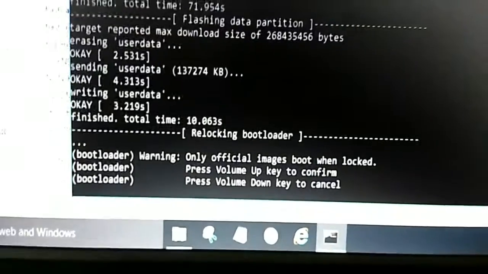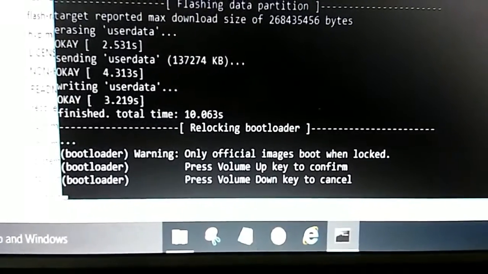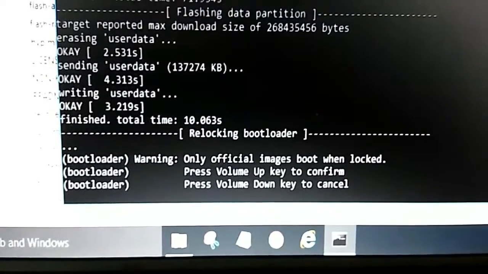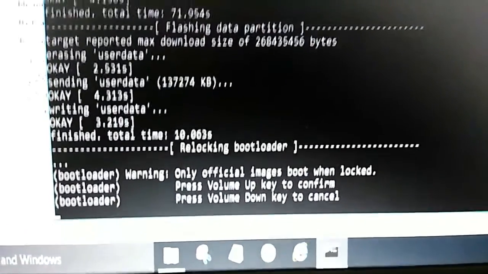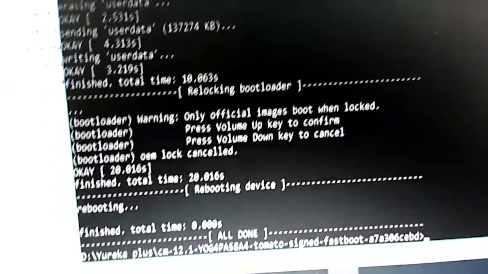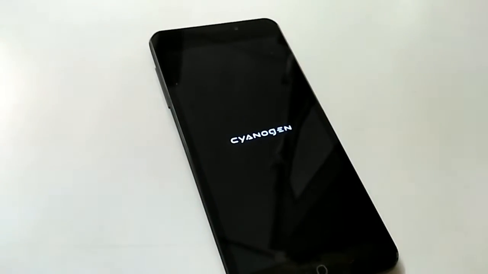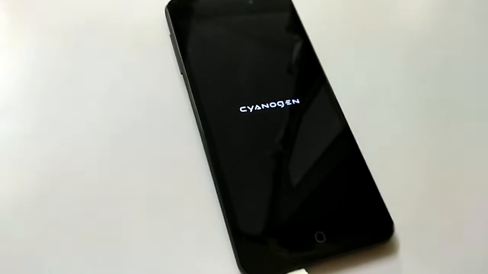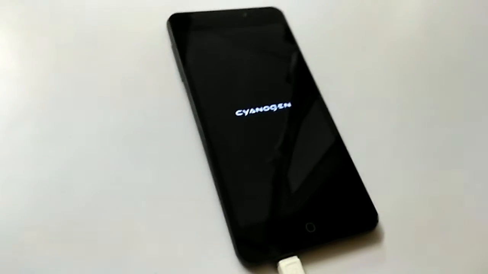And soon, within 15 minutes of work, you will get an entire new OS. So this is asking for relocking the bootloader. Press up key to confirm, press down key to cancel. Just don't do anything. This will automatically come up from this. Don't do anything right now. See this, this has been over now. Now this will automatically reboot the mobile. Booting into CyanogenMod OS. See how quickly we have upgraded this device to Lollipop CyanogenMod.